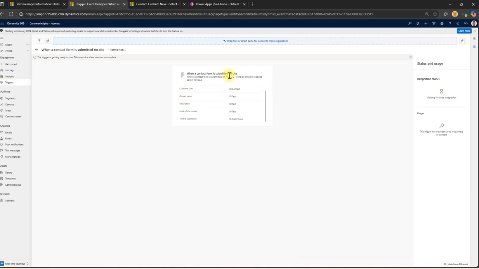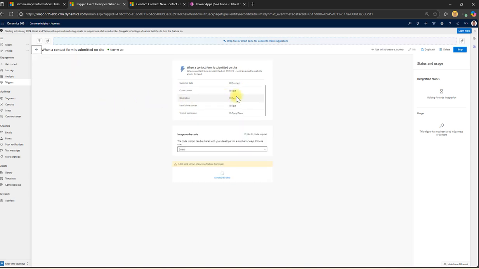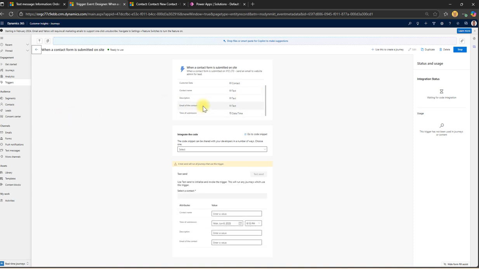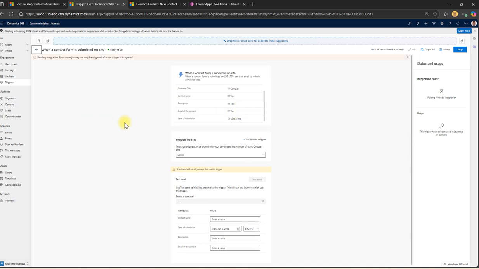So in this use case, you can create a custom email where you say a new form has been submitted, customer's name, and then you can put that there, link it, description, you can link it, the email of the contact, you can link it, date of time submission, you can link it, and then the website admin can actually receive that as well.